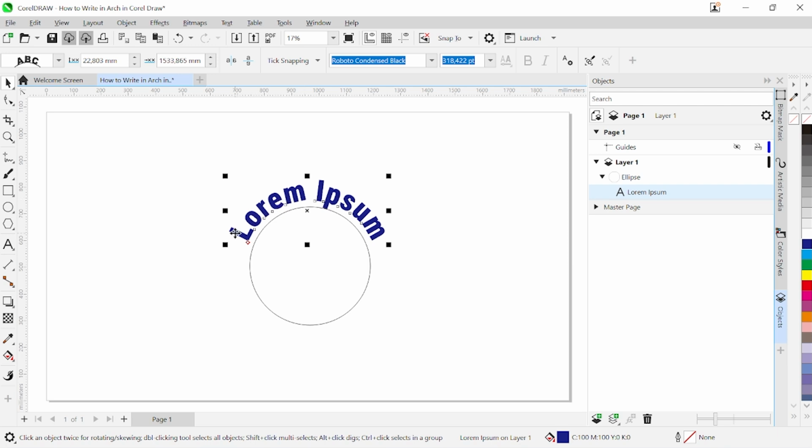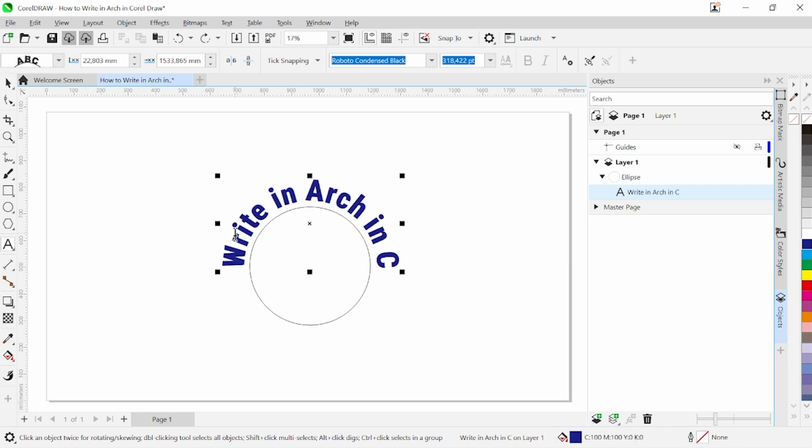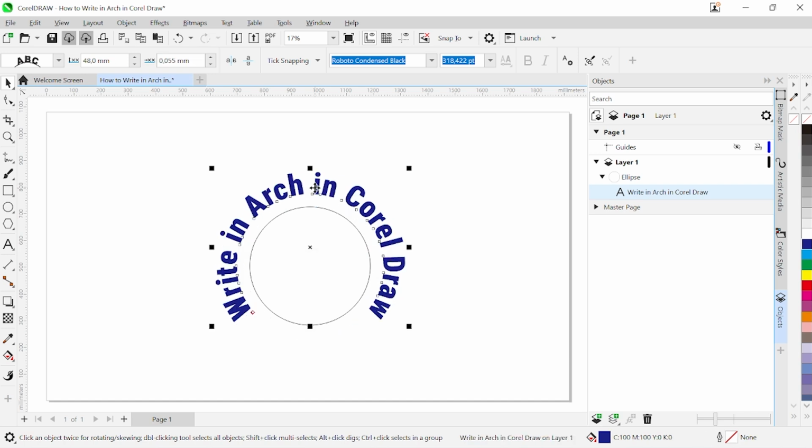Click the text again to edit its content. For example, change it to write an arch in Corel Draw so the message matches your design goal. After editing the wording, adjust the text position again based on your preference to achieve balanced spacing and alignment.